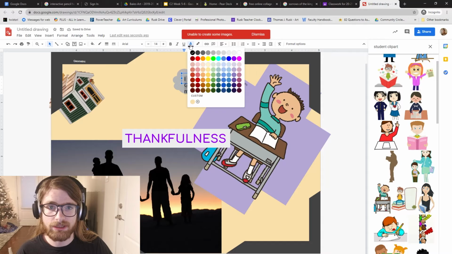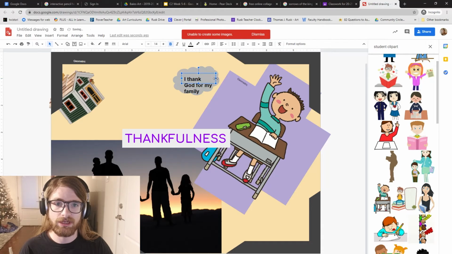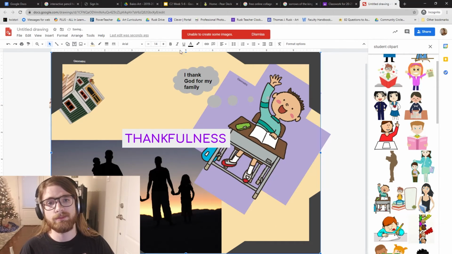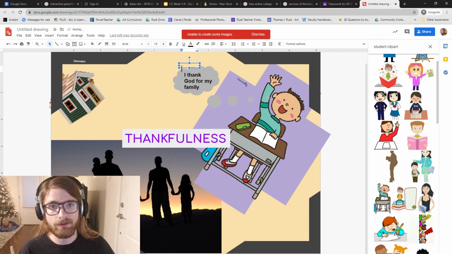Then I will change that color. Actually, that color is fine. Make it bold. Stretch it out so it fits the box better. There we go. And we have him thinking. We have a thought bubble. Okay, so with this now, all I have to do is label everything. Because if I don't label it, Mr. Bales can't see what I was talking about.